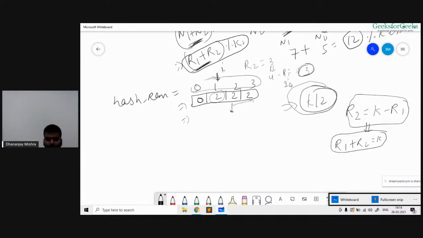So now we have i as r1, and r2 will come out to be k minus i, right? Once we know r1 and we know r2, we will multiply the counts, the frequencies, of each of these remainder values. This is because, as we studied earlier, this is all about combinations, right?